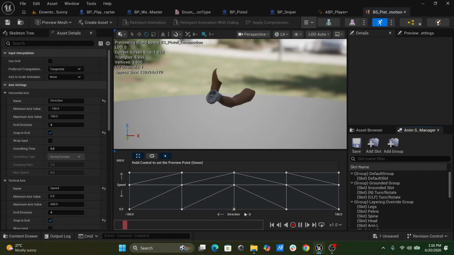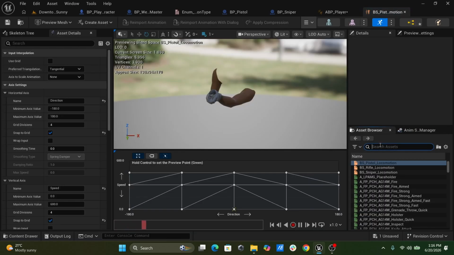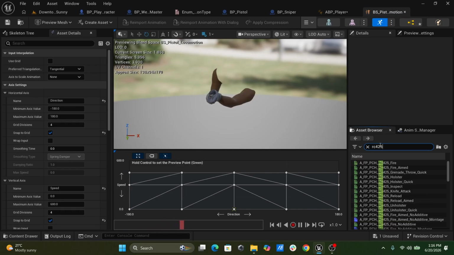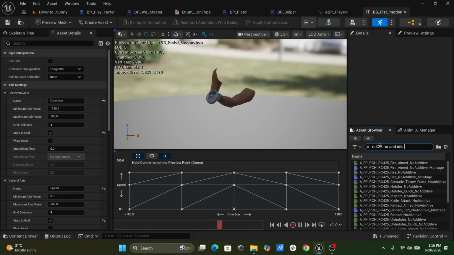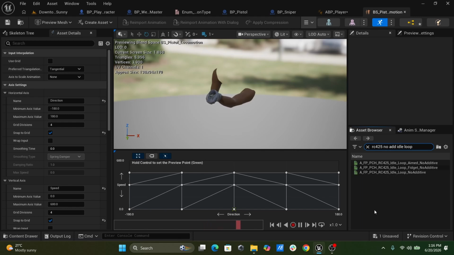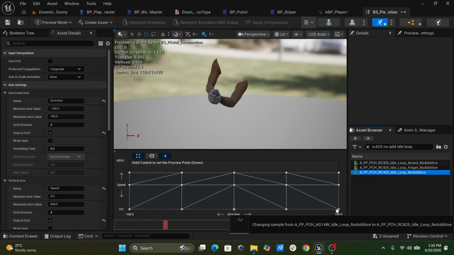On the pistol, we need to come to the asset browser and search for pistol animation. That is RC425, no additive in my case, and idle loop. Here we go. So I've got this idle loop animation over here. I'm going to use this one for our idle animation.